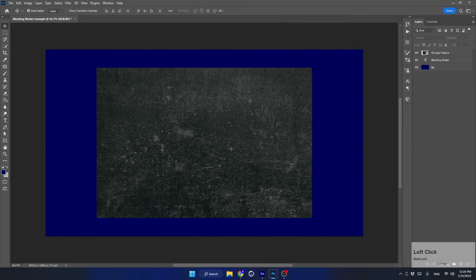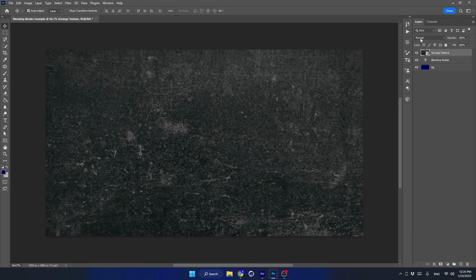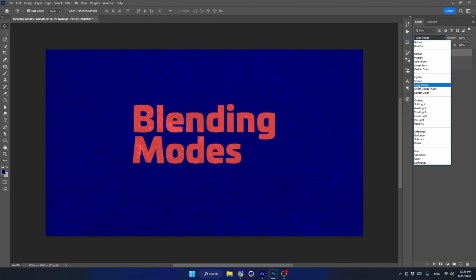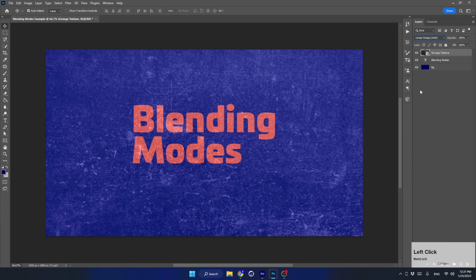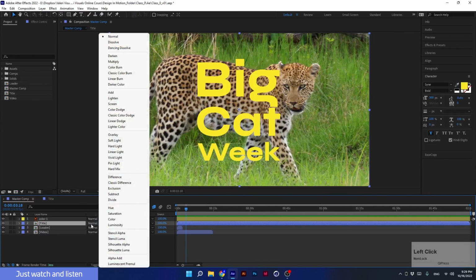Those who have worked in Photoshop are probably familiar with this operation. With the help of the different modes, you can create an interesting visual combination between several layers. The same thing exists in After Effects. So if we click here, we will see all the different blending modes.